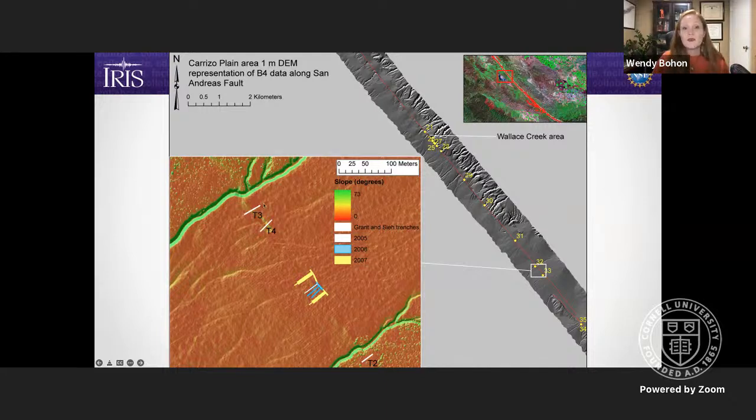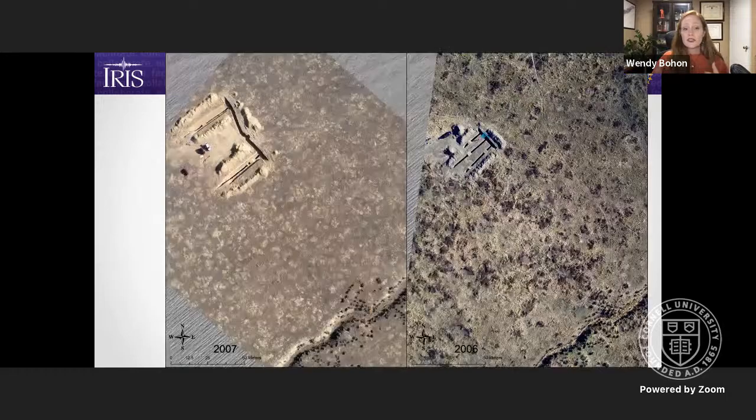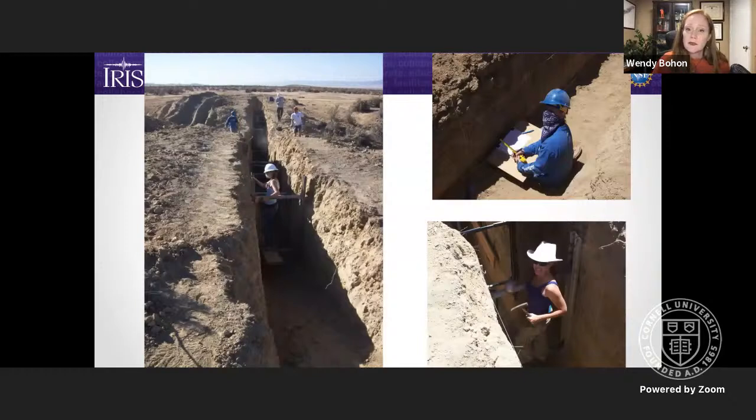So in order to figure out when earthquakes have happened in the past, we dig down inside the fault so that we can look at how the layers were disturbed. This is what those trenches look like from the air. This was taken by Ramon Arrowsmith, and he's looking down on the ground using a balloon. This is what they look like from the ground.